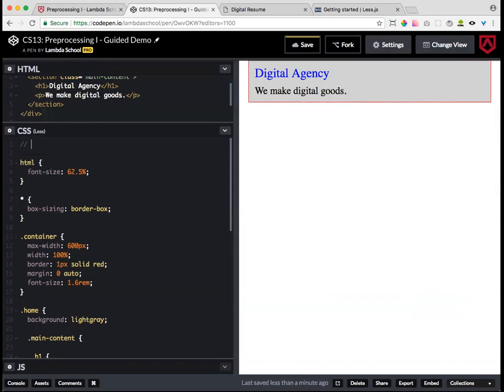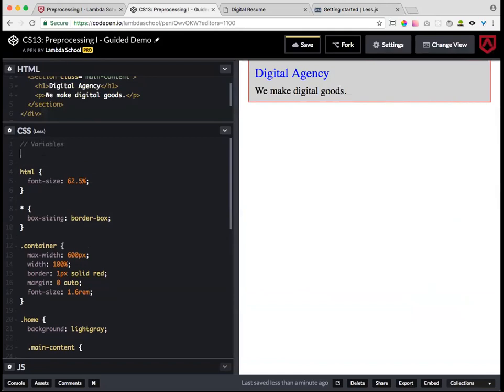By the way, multiple line comments still exist. It's still /**/. But in this case, single lines are so much more convenient. And I can just say variables, right? I put variables at the top of the page as a courtesy to the next developer.